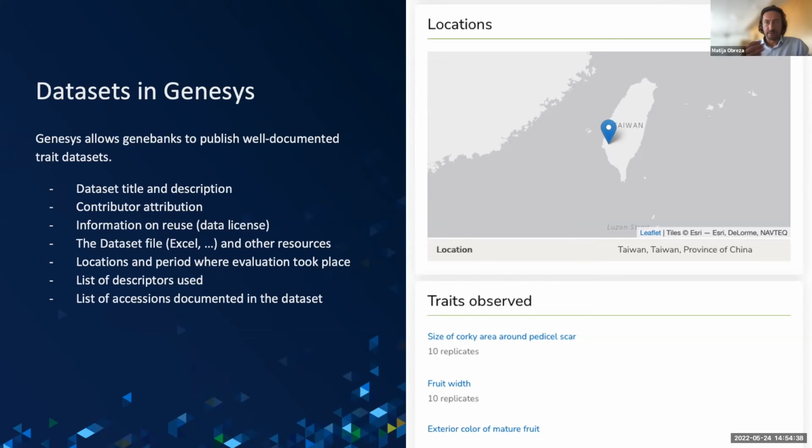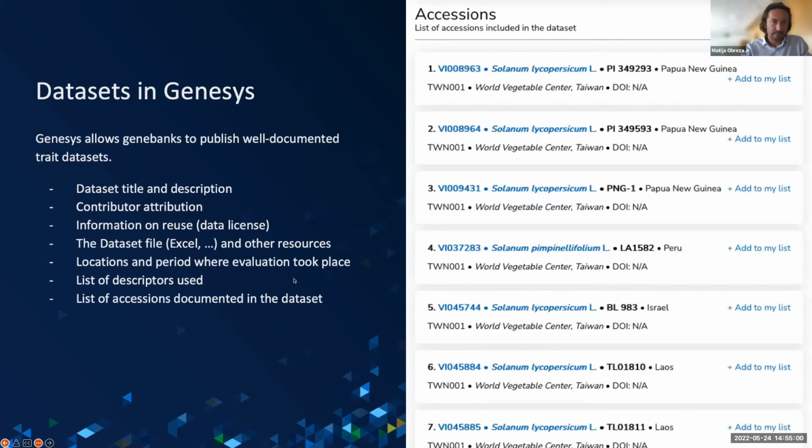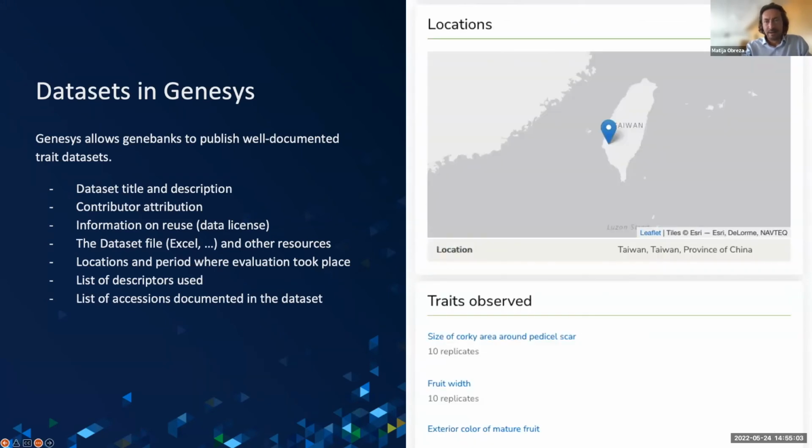And this information informs the user of, let's say, the geographies and the climatic conditions, in addition to whatever treatments you may have also described in your publication. So the next thing in the description of a data set in Genesys is obviously the list of descriptors, the list of traits you have observed, and the ones that the user can expect to find in the data set.